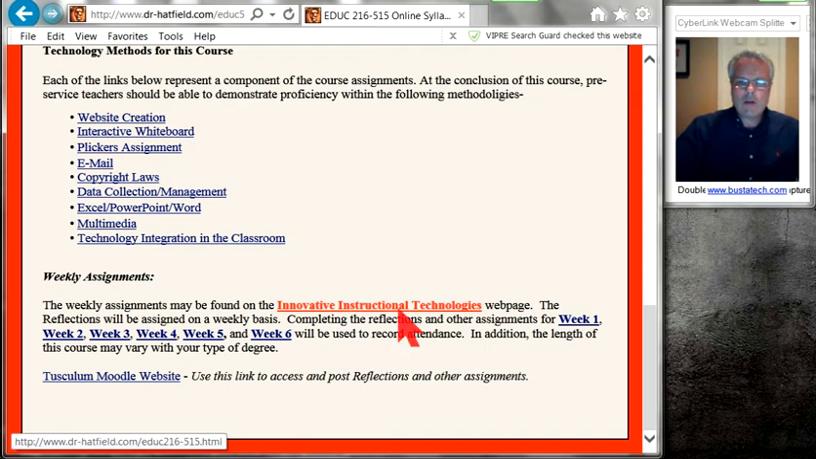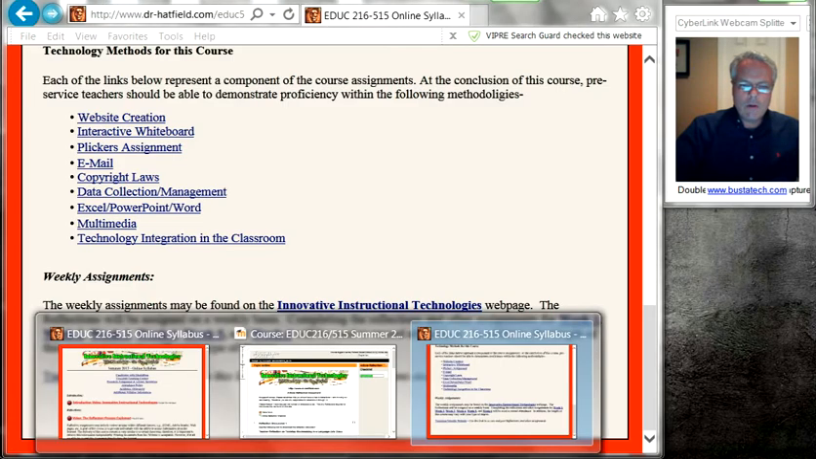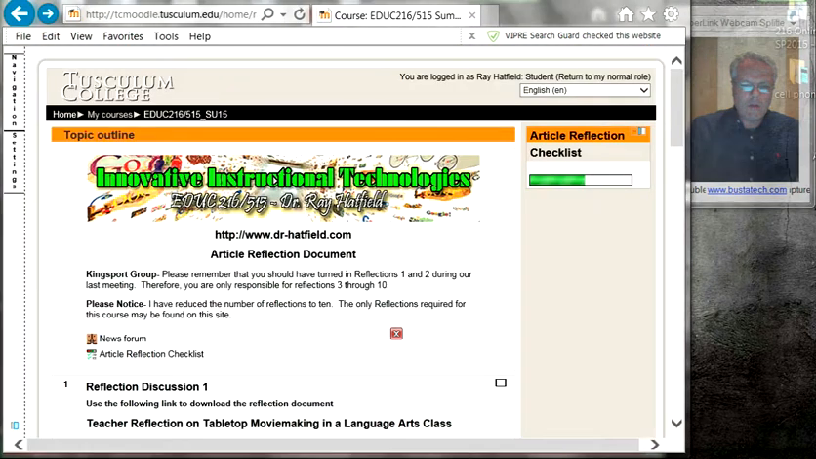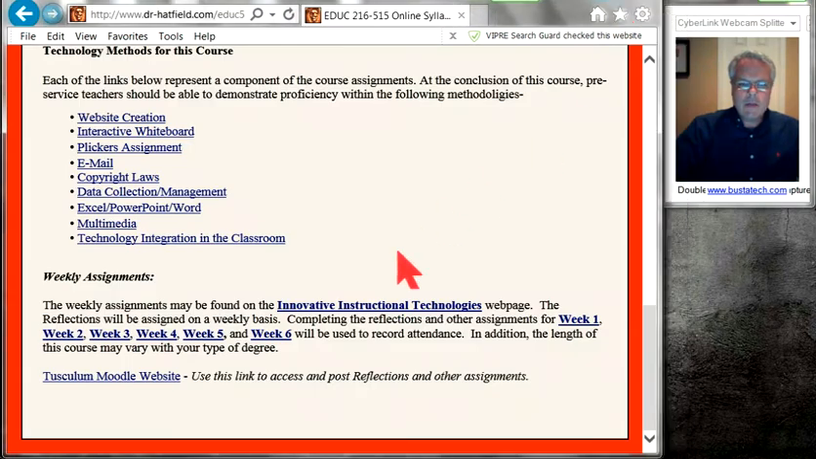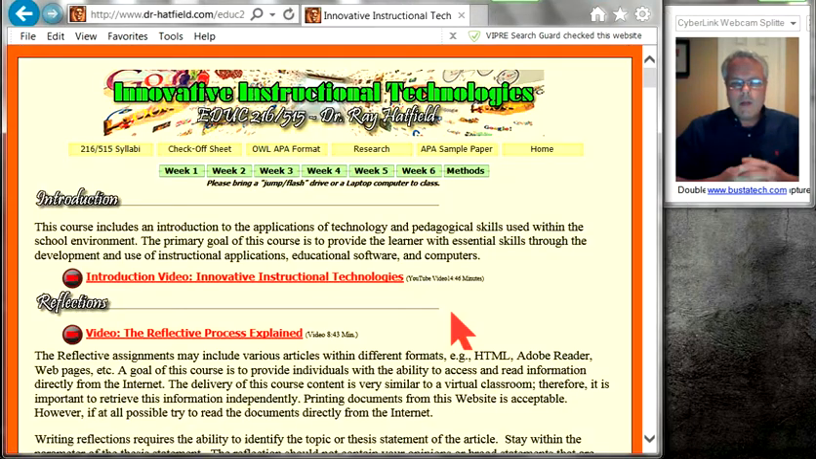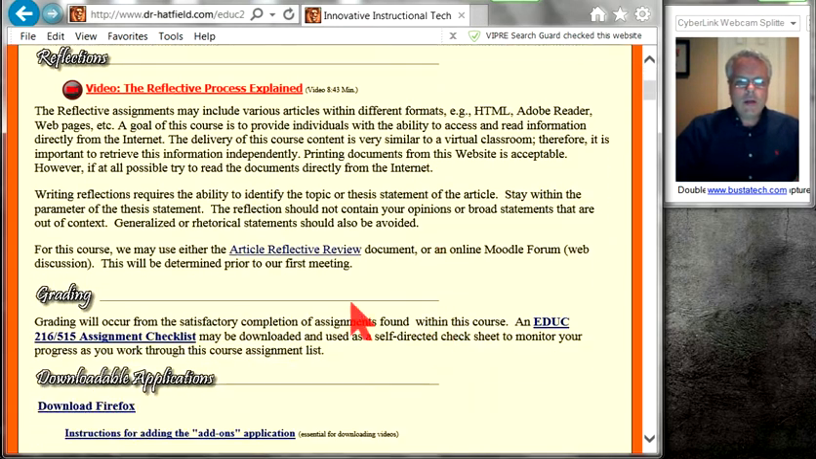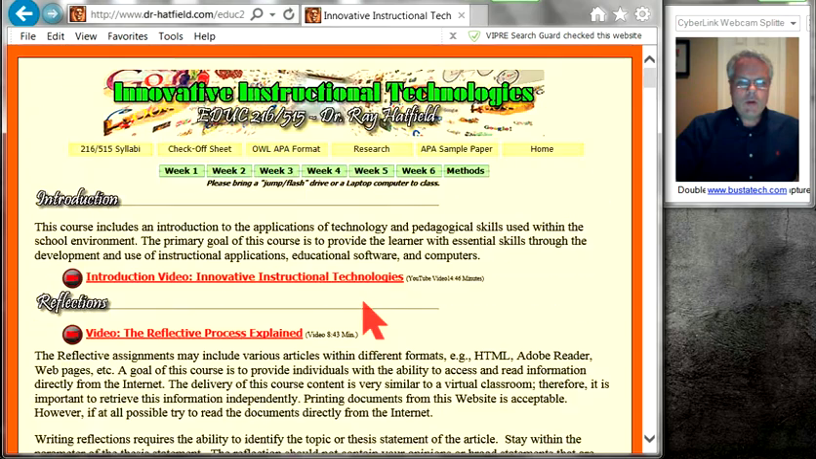But the Innovative Instructional Technologies website, if you click on this link, it will take you, I think I have it a little bit quick. No, that's not it. Let me just go ahead and click on that link. If you click on that link, what it will do is take you to the old website, as I mentioned earlier, and the only thing is that we may draw some information from this web page.